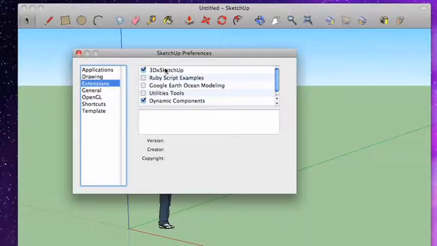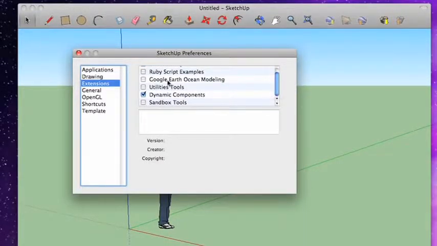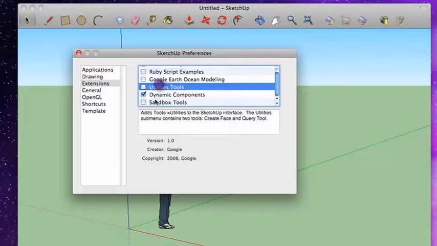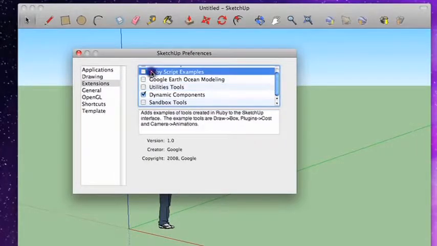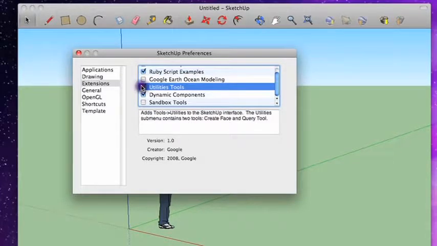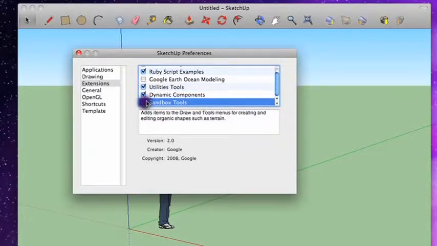Now, you'll notice we have these 4 guys here that aren't checked. Ruby script examples, utilities, all these different guys here. You can click on one to see where it came from and what version number it is and a little bit about it. I like to have some of these checked. I like to check the Ruby script examples, the utilities tools, and the sandbox tools.